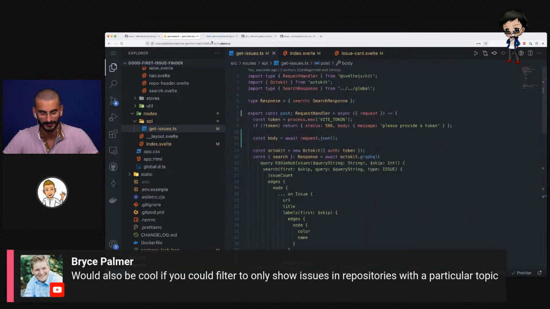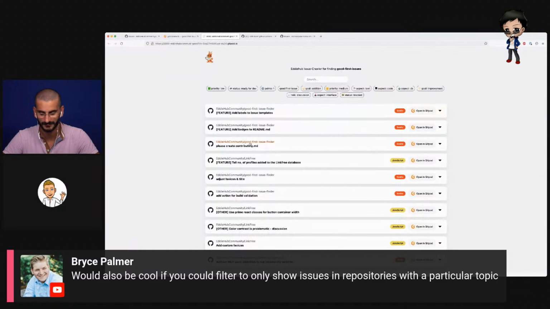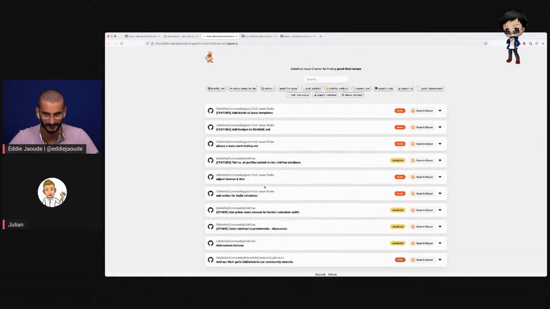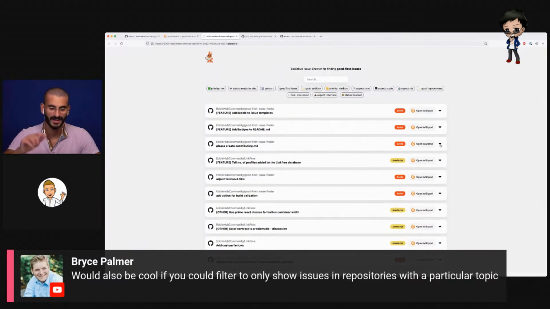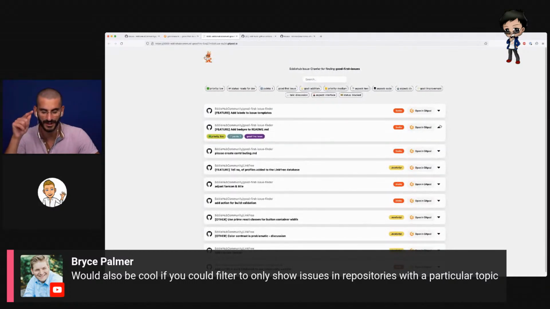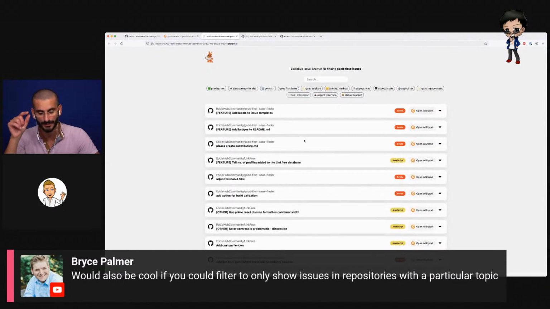So hopefully now, yeah, we are getting some new issues back. Awesome. Another green square for people as well. Bryce says if you could filter repositories by a particular topic. So if someone can raise an issue for that, nice green square for you.